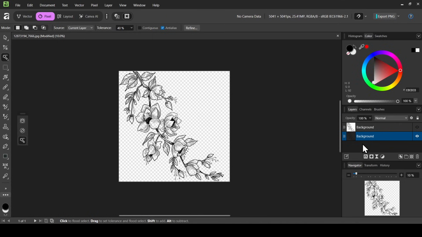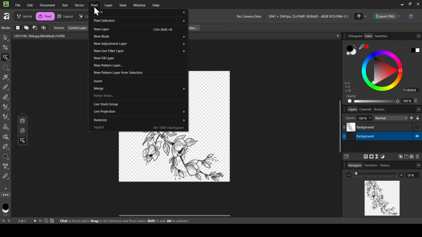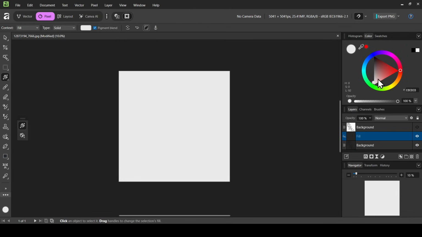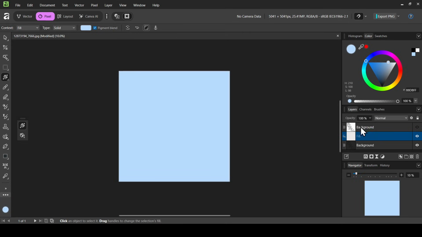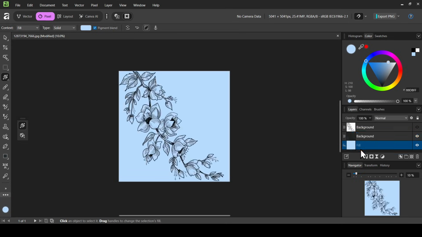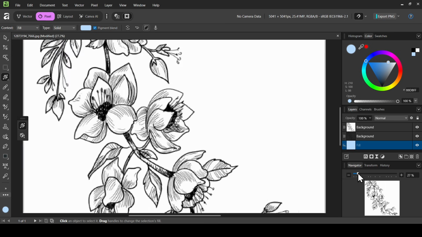So now I'm going to create a new fill layer. Go to Pixel, select new fill layer. For example, let's say I'm going to select this blue color and then move it down. Now I'm going to click on the eye icon here to reveal the original layer. So here it is. Now let's zoom in a little bit.